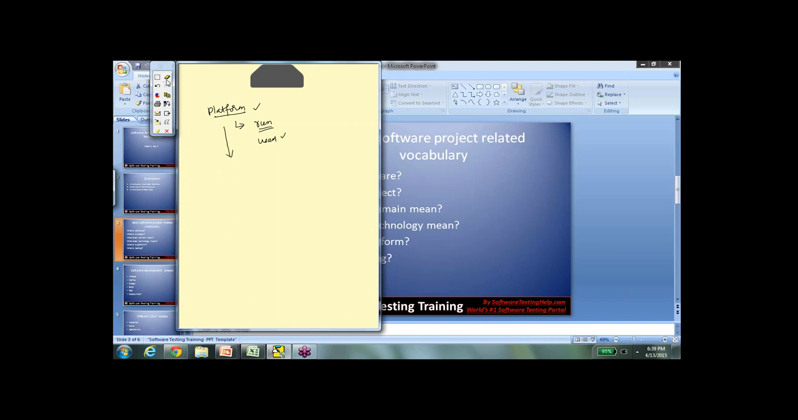Platform usually means the operating system that it's running on. There are many applications that run on the Windows platform, many that run on Unix, Mac, and so on and so forth. So platform simply means the specifications of the target system where your product is intended to run.